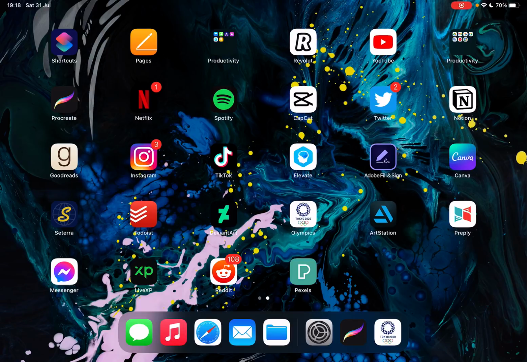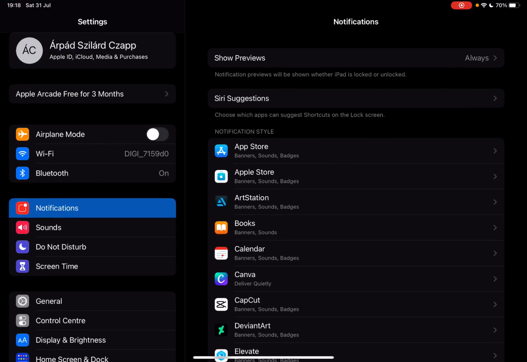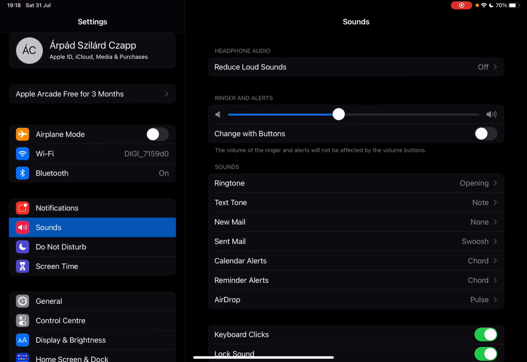Hello guys, in this video I will show you how to use your audio settings on your iPad and how to turn on and change the volume buttons function on your iPad. So by default, if you use your volume buttons on the side of your iPad, then it will change the volume of your media playbacks.